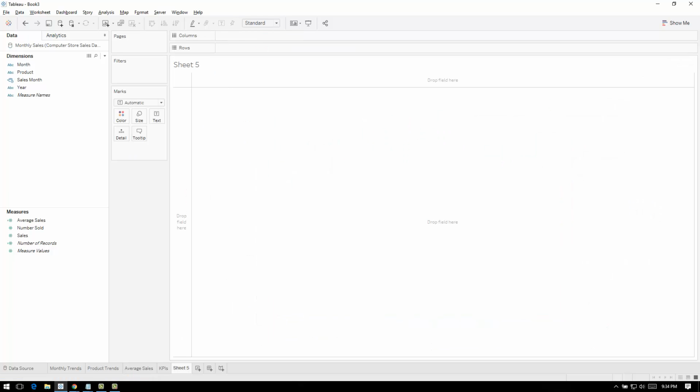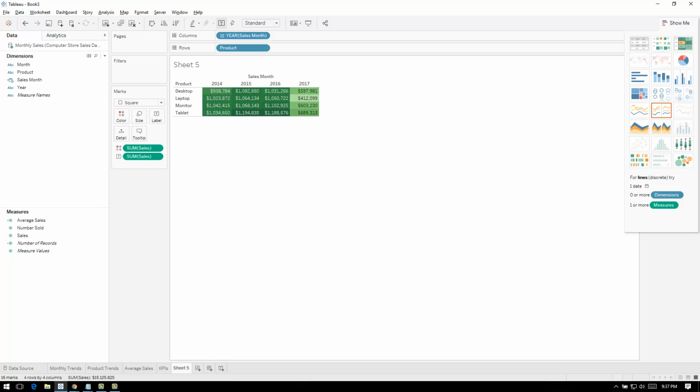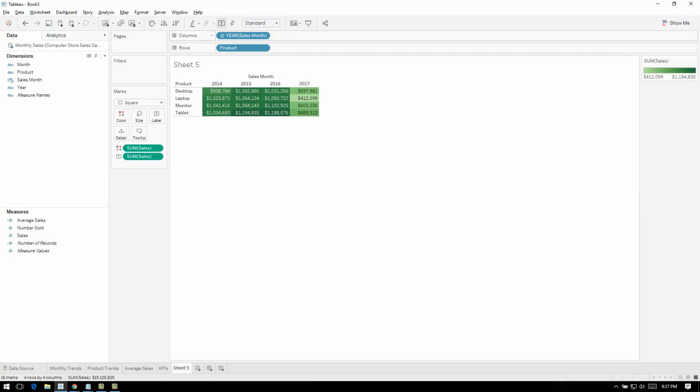So what I'm going to try and do is build out what they call a highlight table or a heat map, something along those lines. Let's see if we can build this out here. Okay, so this is the view that I wanted. It's called the highlight view. You can see that we've got our year broken out by product, and our sales information there with some coloring in there as well. So this is all looking really good.